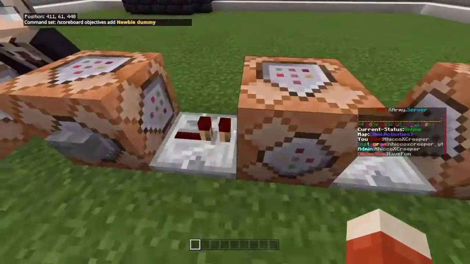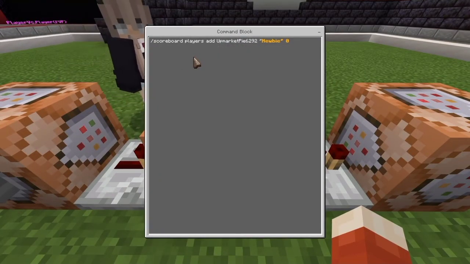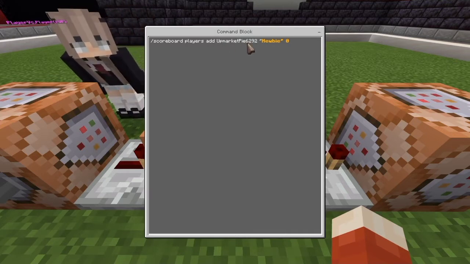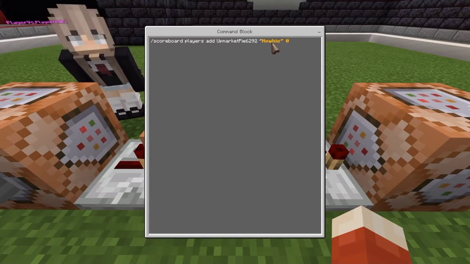Now the next command is this one. This one is to add it to the player. So right here it's going to be added to upmarket pi 6292 with, in quotes, the title you want to be shown, and then just put 0, or you can put any number you want. Just don't make the command block repeating, because if you put 1, then it's going to keep repeating, the number is going to add on, and so on and so forth.